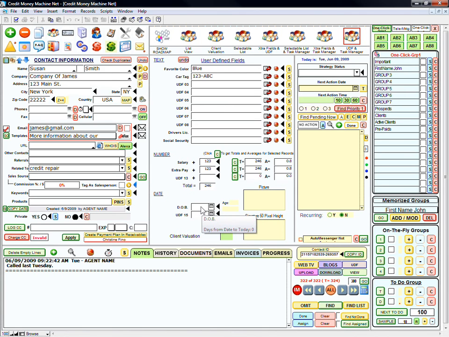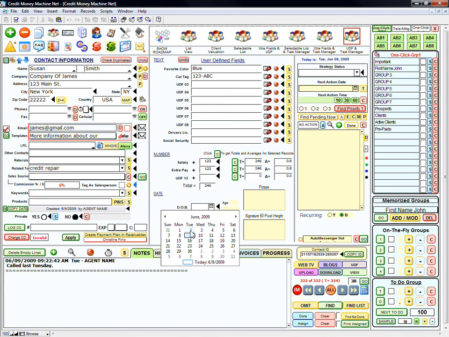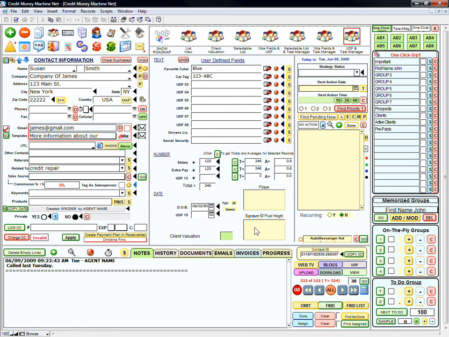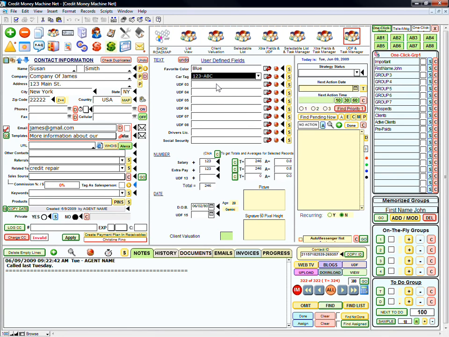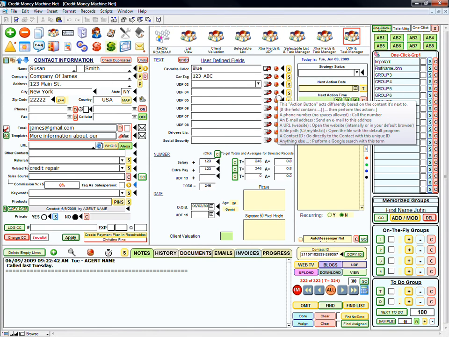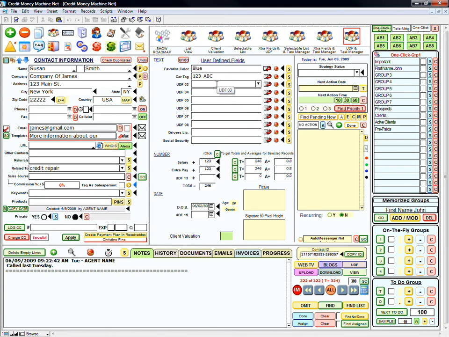To input a date, simply type it in a standard format or click the calendar icon. Text user-defined fields have a very important button next to them called an action button, which looks like a red globe. This action button performs an action based on the contents of the field to the left. Action buttons can be found next to many fields of the program, not just user-defined fields. The action button tooltip explains what action is taken based on the field next to that button.